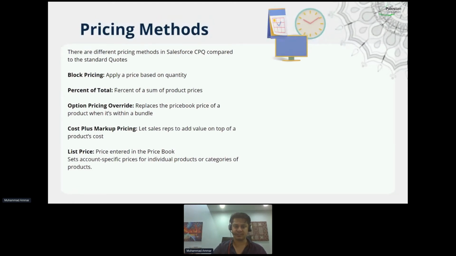Then you've got block pricing, which I explained previously. The requirement that our potential customer had was tier level pricing. So let's say you're selling a product with a quantity from 0 to 10, you want to charge $2 for that. But if you're selling the same product with a quantity of more than 10, you will charge $1.5 or $1.75 for that. So CPQ provides you that functionality inbuilt to have block pricing.